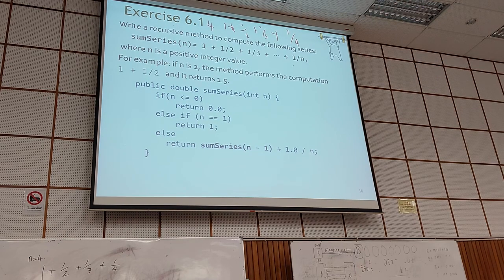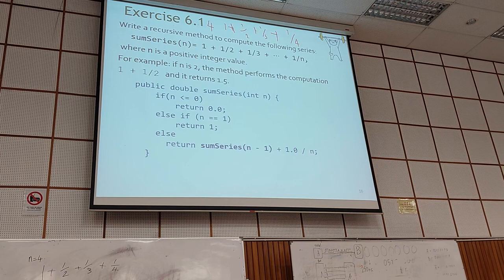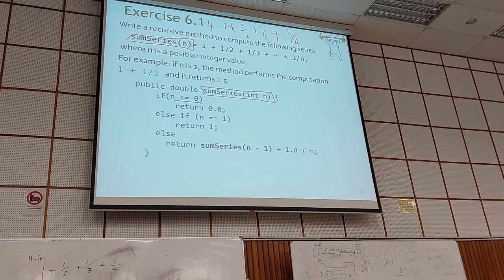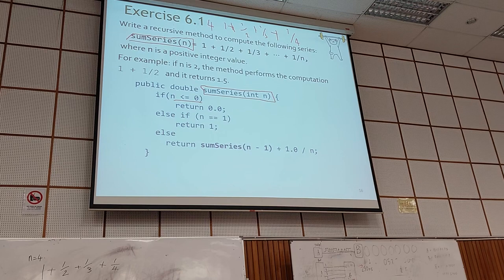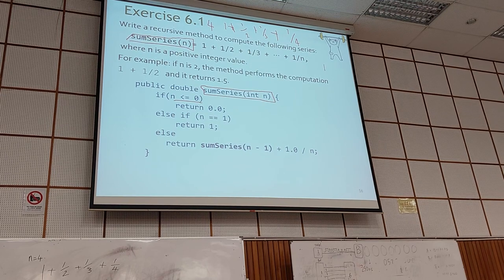Alright. Can you see this? As I said, this name is already given in the question. This is your recursive method. My stopping case: if n is less than 0, you return 0. If n equal to 1, you return 1. Alright. So if my n is just 1, what happens? I just have 1, isn't it? Right or not? So that's my answer. This is the stopping case. Alright?